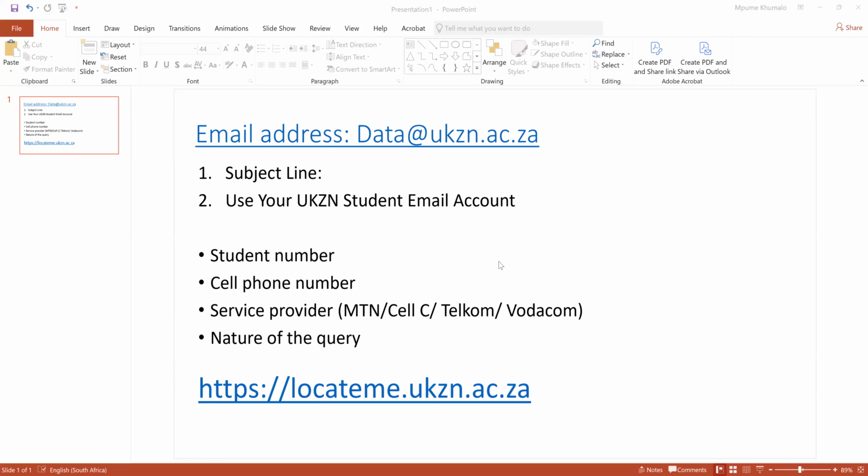Notices or emails are sent before every allocation, because we understand that things change and students may want to change their numbers for various reasons. The site that students will access to change the numbers to which they want data allocated is displayed below: https://locateme.ukzn.ac.za. It is, however, not working at the moment because resources have been allocated to assist students to register fully, so some sites have been brought down.